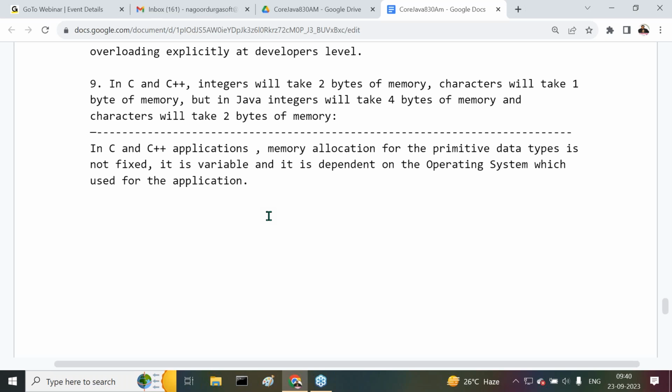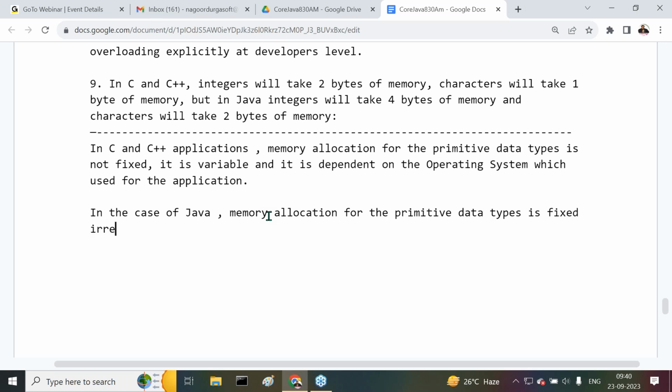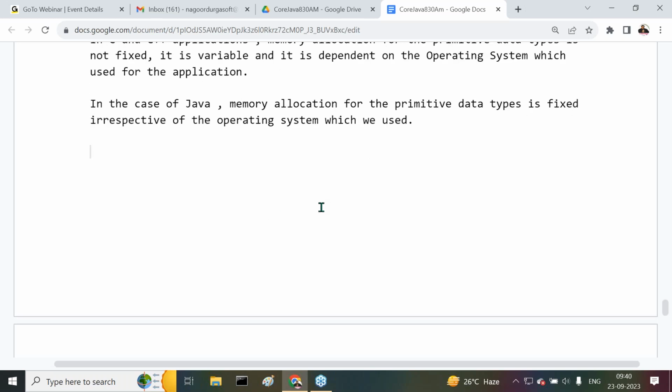But now coming to Java. In the case of Java, memory allocation for the primitive data types is fixed, irrespective of the operating system which we used. In this way also we can conclude that Java is a platform independent programming language.